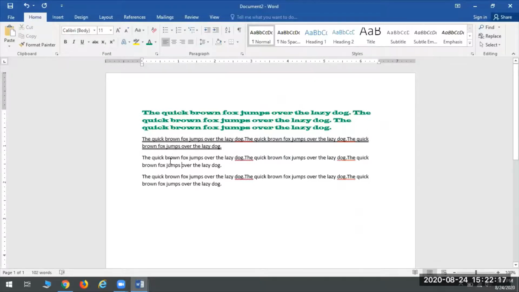Let's go to the third paragraph. Let's do triple click with this one. So if I triple click on any word in this paragraph, it's going to select the entire paragraph. So let me choose jumps right here. So 1, 2, 3, boom. The entire paragraph is selected. See how easy that is?